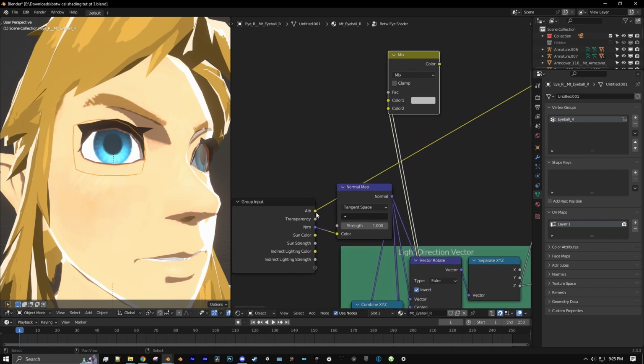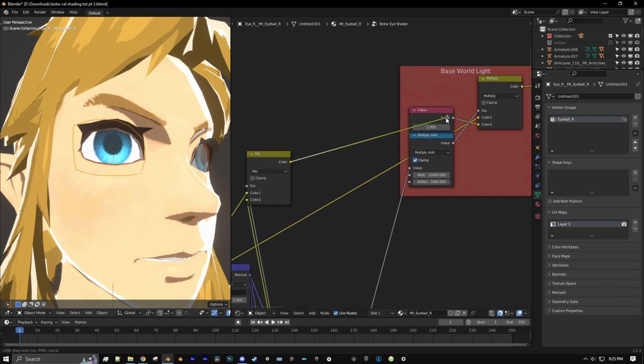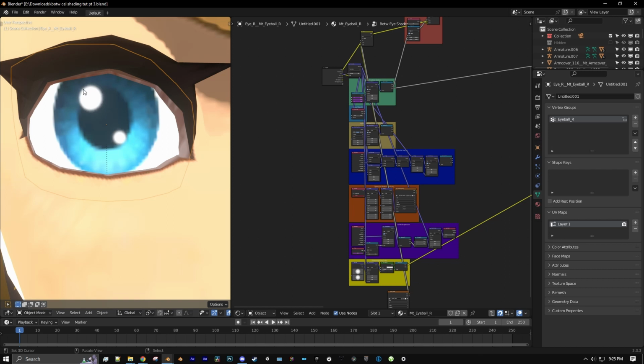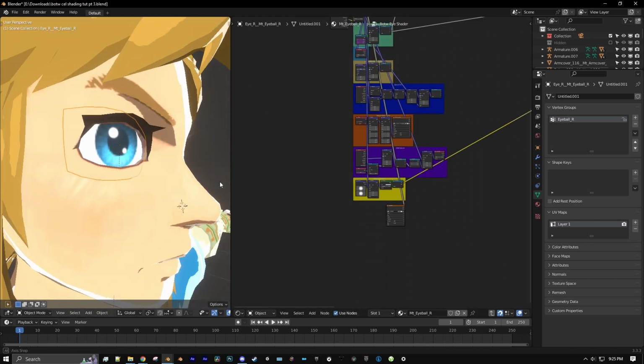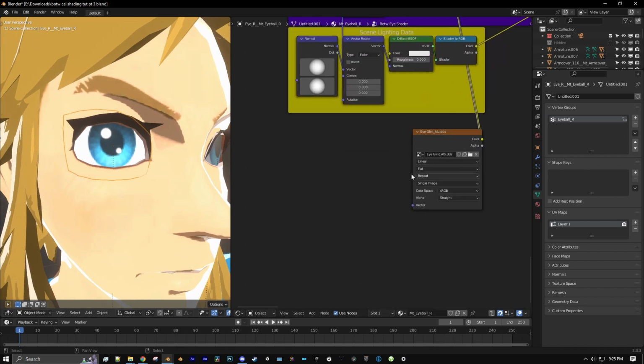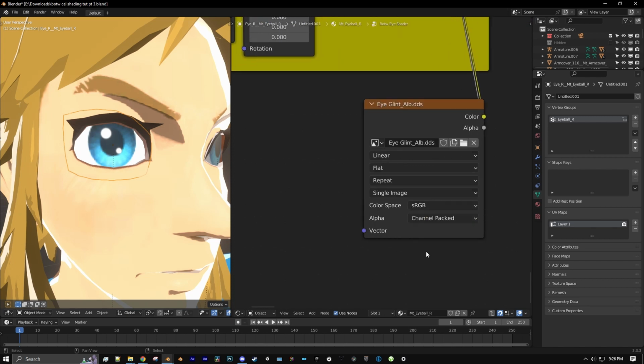We'll connect our albedo from the group input and plug it into color 1. And we'll take the output of the mix node and plug it into the multiply node in the base world light in the color 1 input. And you can see that we actually have our eye glint here, but it doesn't really move side to side like it does in the game, so we're going to work on that right now. We'll also make sure that our texture is set to channel packed.